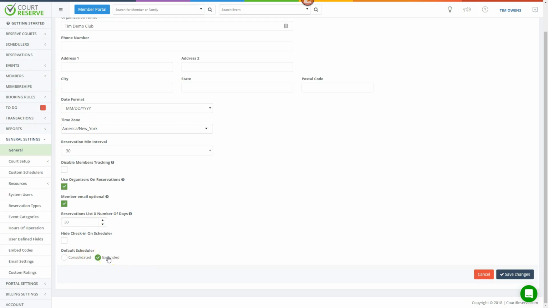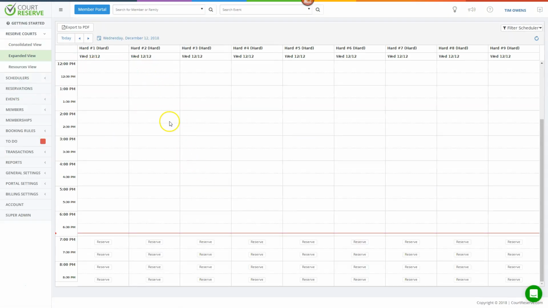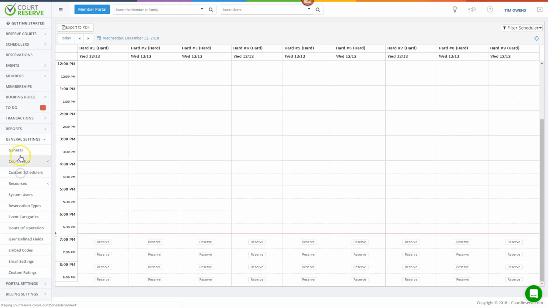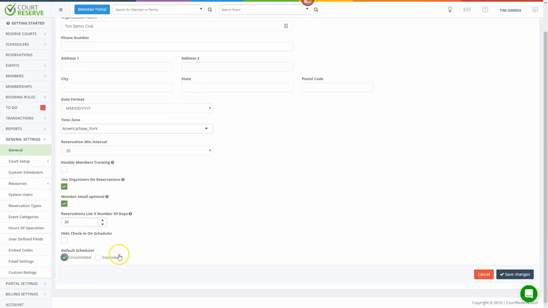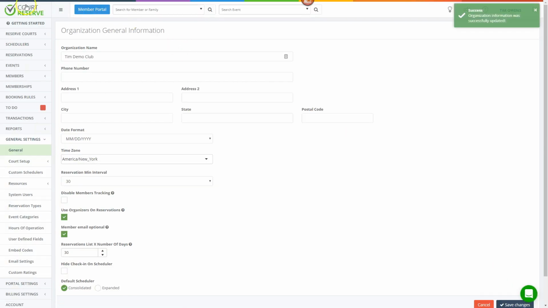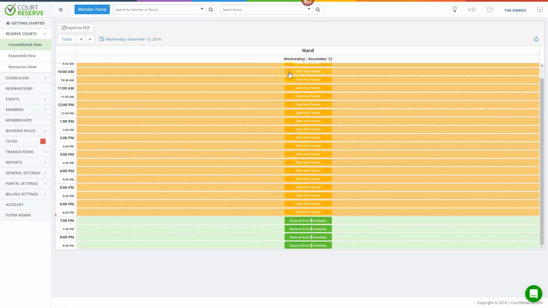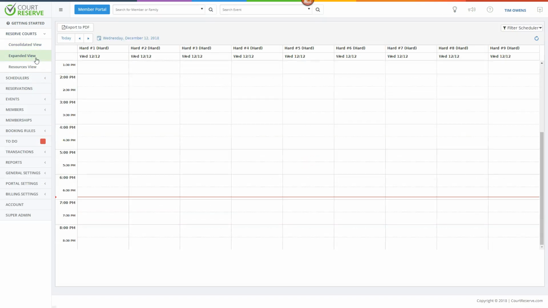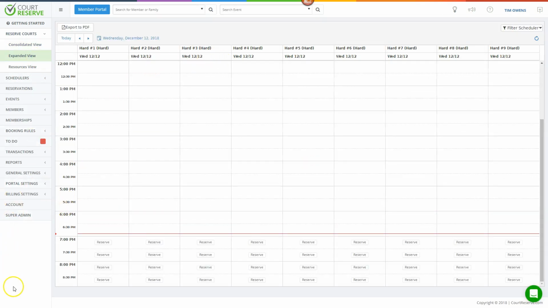So now if I'm on the expanded scheduler and I click the home button or log in, I'm going to land directly on the expanded instead of consolidated and having to choose expanded each time. For example, if I click general, pick consolidated and save that, then when I go back to the home page, you can see that I'm now on the consolidated calendar. And this is at the entire organizational level. So if your club's small and you only have a limited set of courts that you want to see every time on the expanded view, then you can set that option.